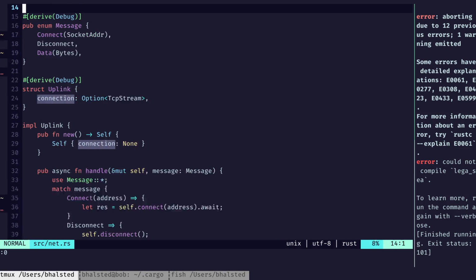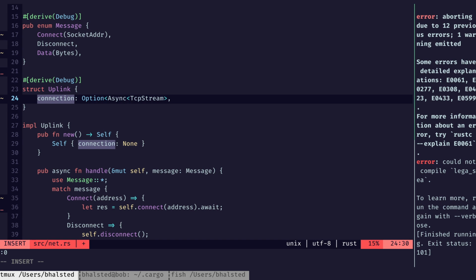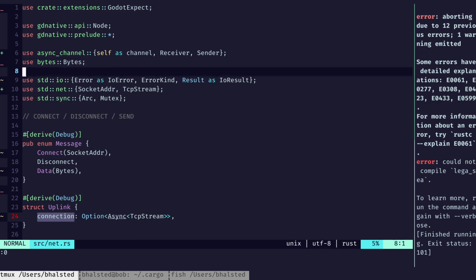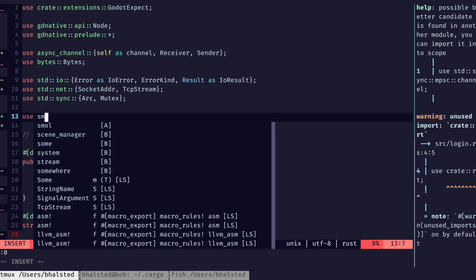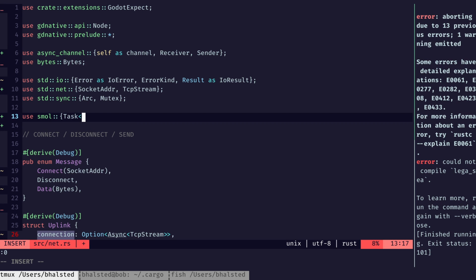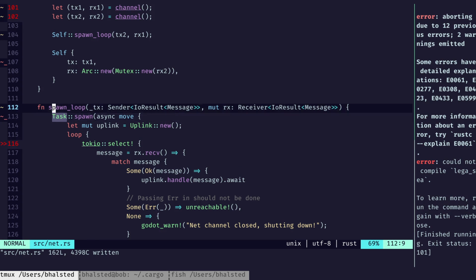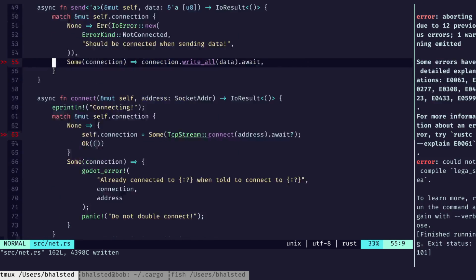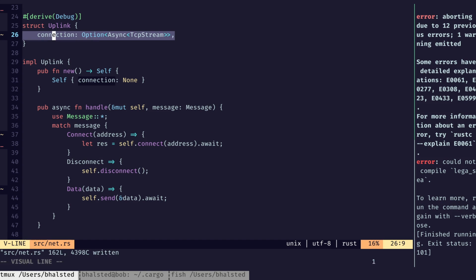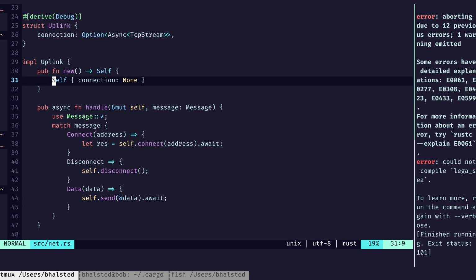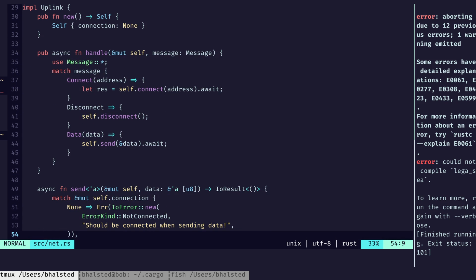Okay, so let's fix that up above. Let's pull that in from small. Task and async. There. So we have our async there. Self new connection none because it's not set up yet. Self.connect.